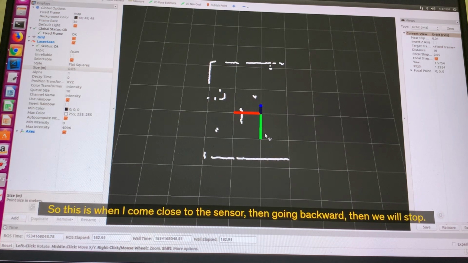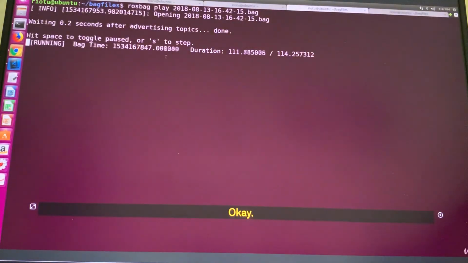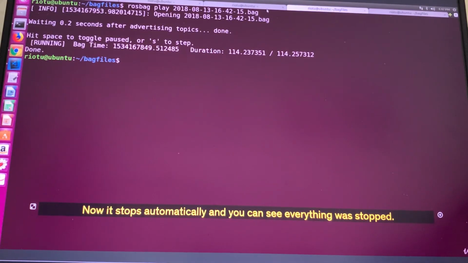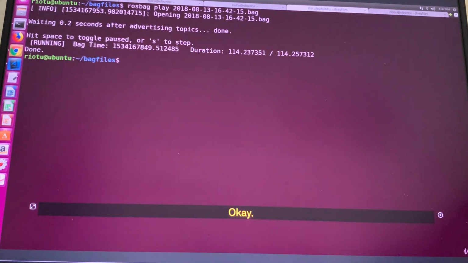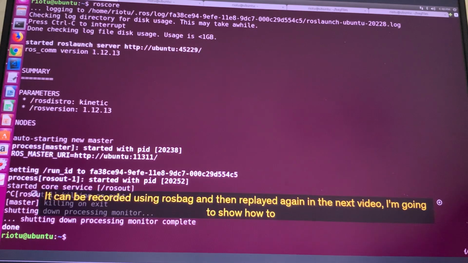So this is when I come close to the sensor, then going backward, then we will stop the recording. Okay, so the bag file is going to continue to play until the end. Now it stops automatically, and you can see everything was stopped. And this is the way we can store the information about not only the scan topic, but any kind of topic. It can be recorded using ROSBag and then replayed again.